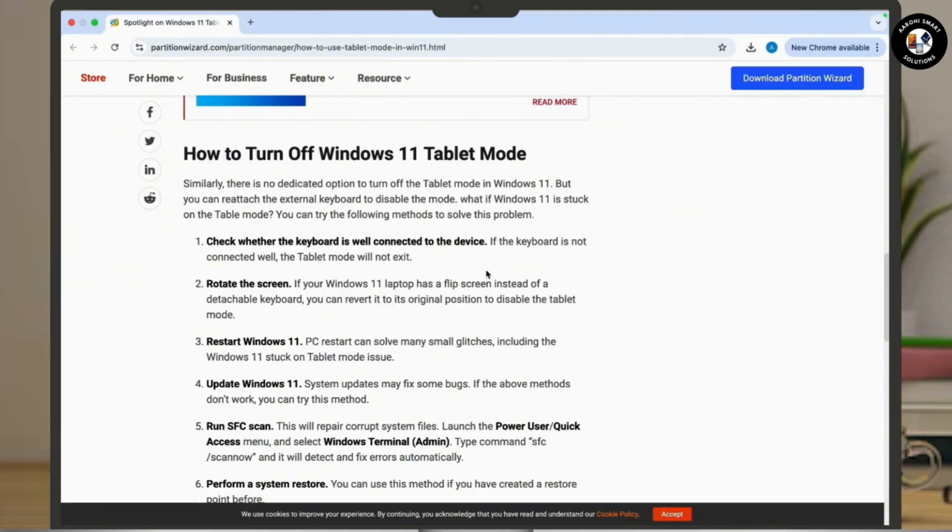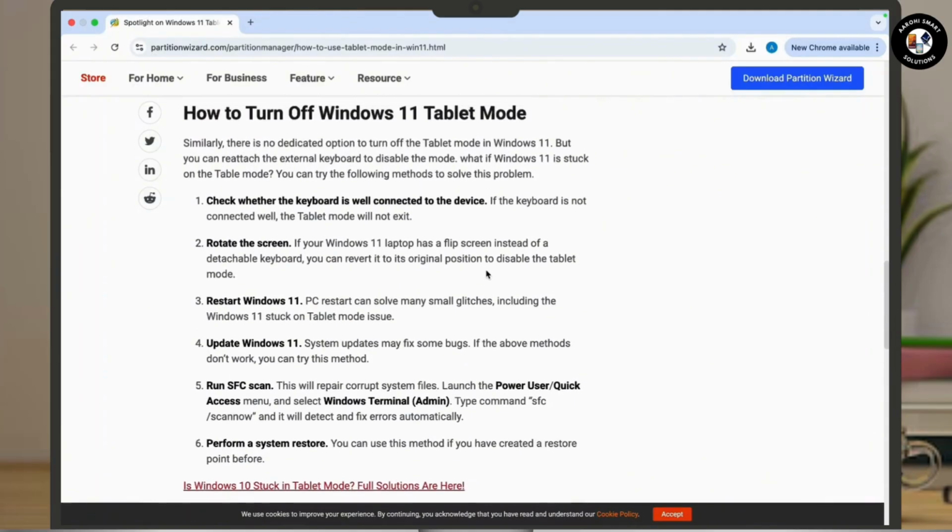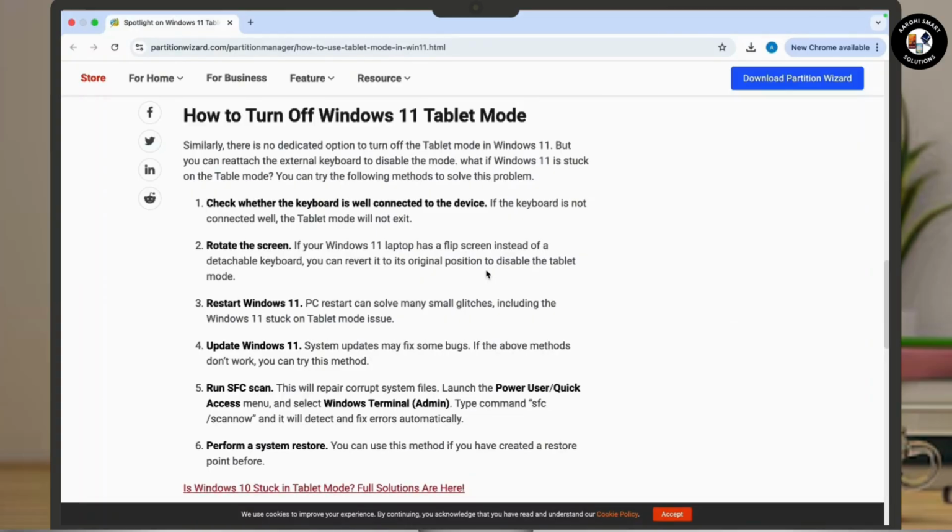But what if Windows 11 is stuck on the tablet mode? You can try the following methods to solve this problem. First of all, check whether the keyboard is well connected to the device. If the keyboard is not connected well, the tablet mode will not exit.